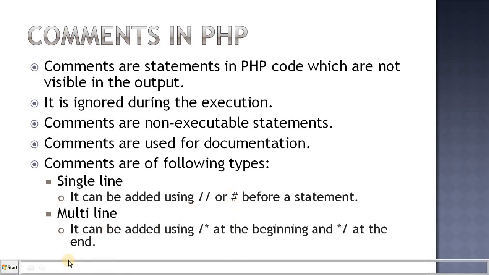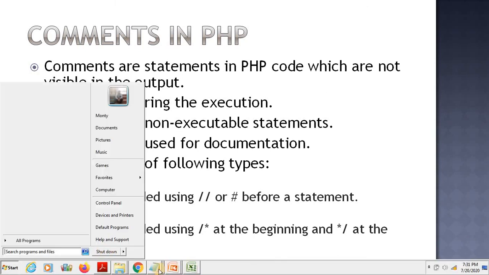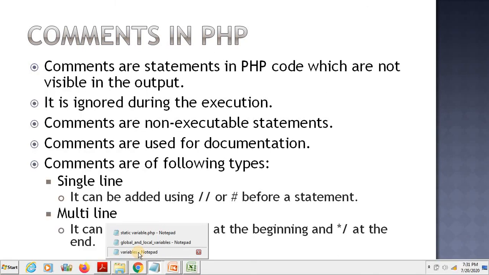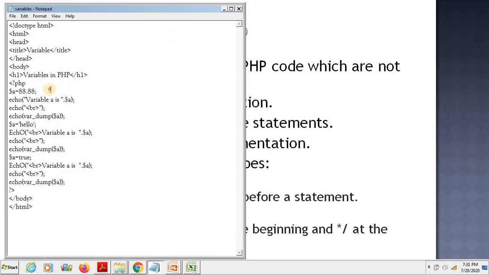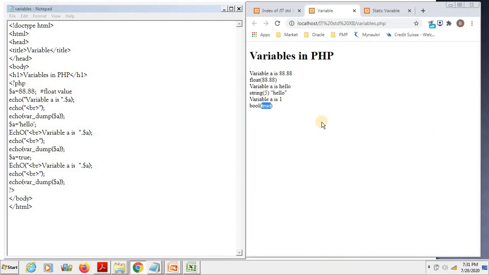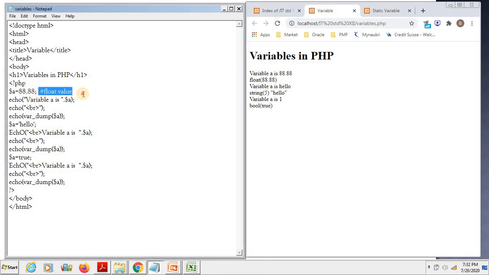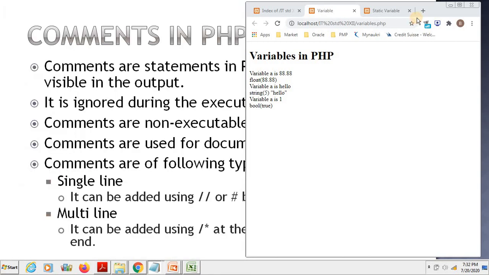Okay, so here we will see in a program how to write a comment. Take the same program and we will just mention one comment over here. I'm using hash, float value. Okay, so this statement will not affect our output. It is just going to be for the programmer and it is going to indicate it is a float. This is how you can give comments. You can use multi-line or single line.